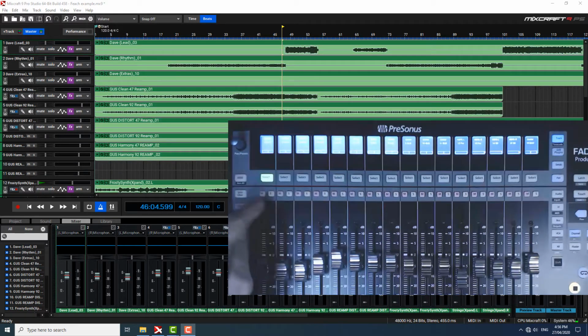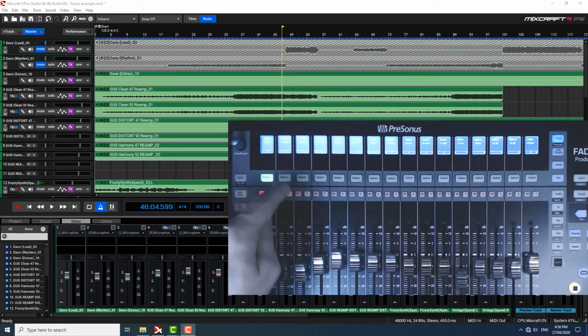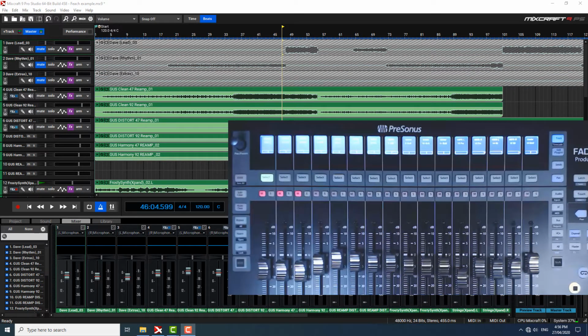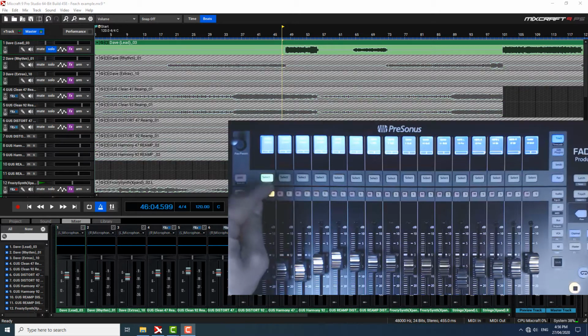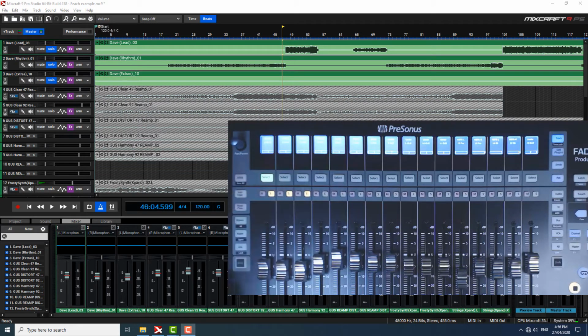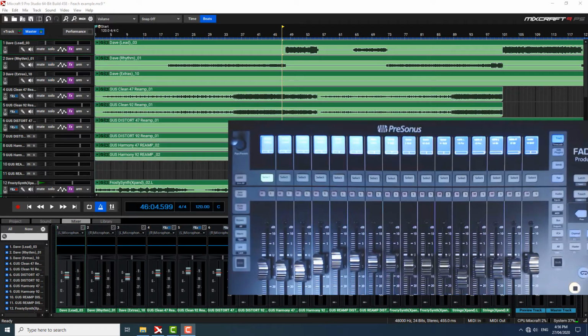And likewise, if I was to mute the top three channels, they'd be greyed out and everything else is still active. And if I use the mute clear, that will get rid of all the muted channels. And of course, if I do the opposite and solo clear, so I've soloed channels 1, 2 and 3, solo clear gets rid of them.